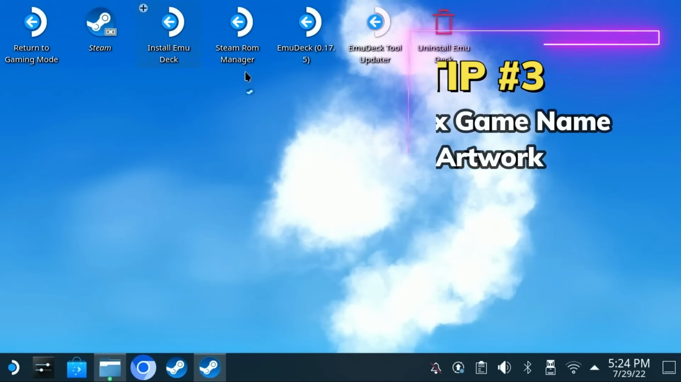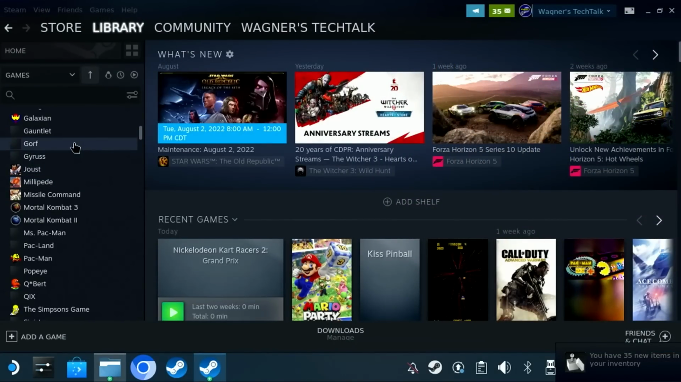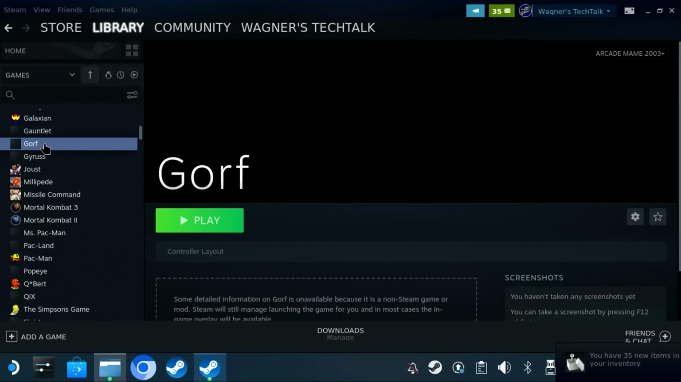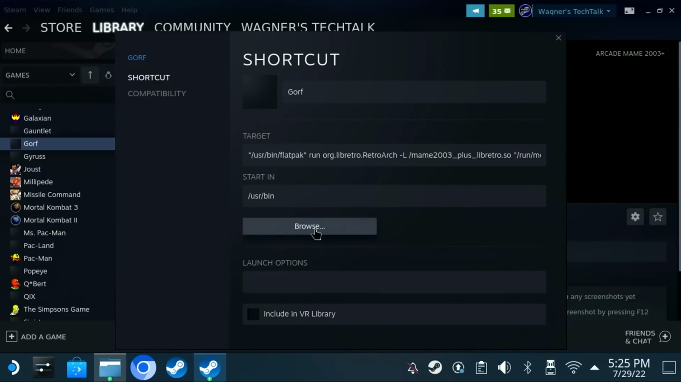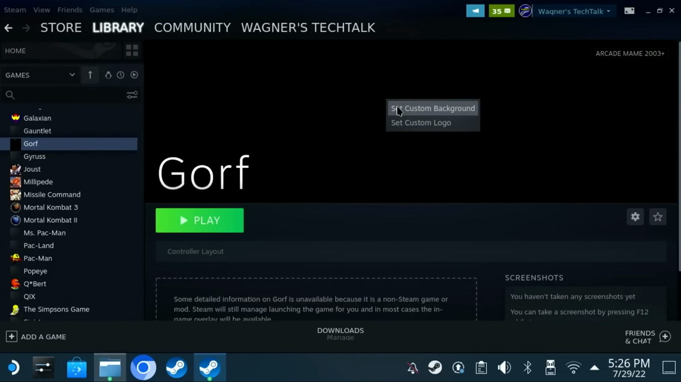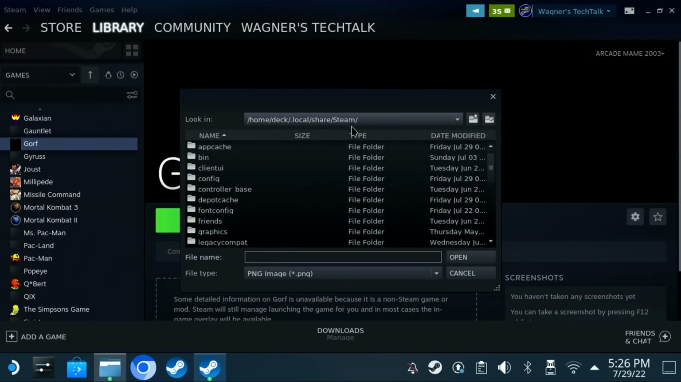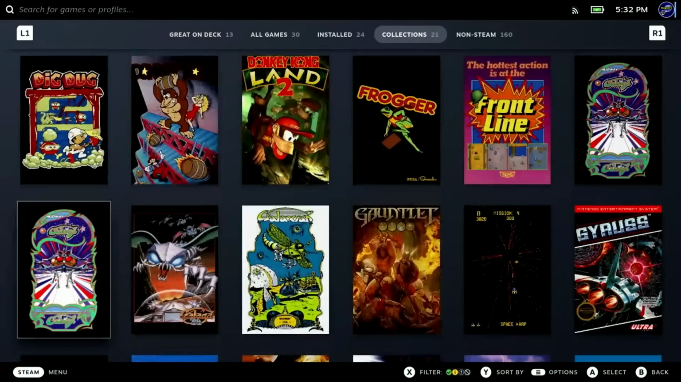For tip number 3, while I mentioned you can't rename a game in Steam ROM Manager, you can launch Steam in desktop mode and make changes there. Select the game from the list, right-click, select Properties, and there you can rename the game, change the poster and grid artwork, as you see here with the game that was previously identified as Magus Overfull. Let's check it out.